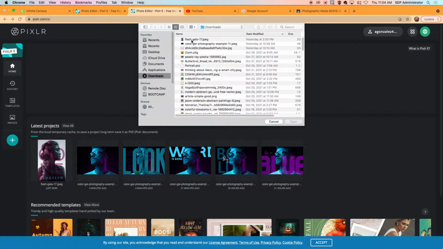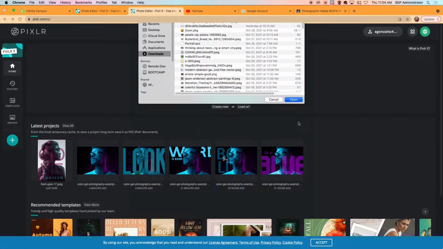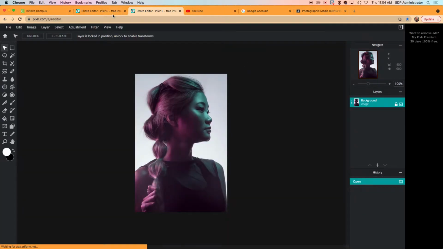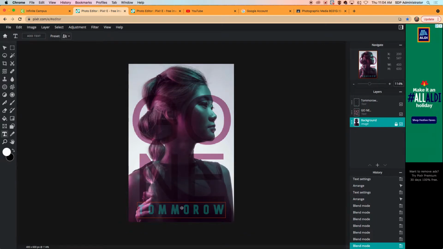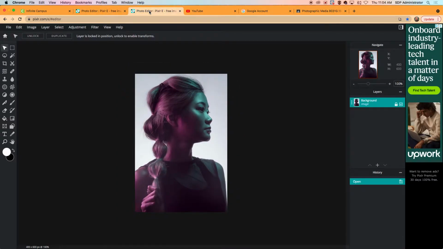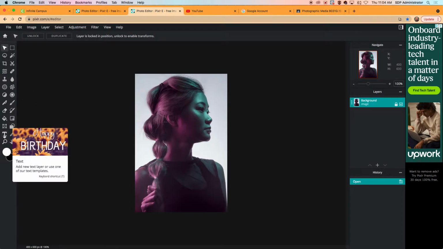For me, my image is in the Downloads folder. Let me make sure. Yep. And again, you can see from my actual example, the text is not just typed in there. It actually interacts with the background, even this text right here, and it's purposeful as to where I'm putting it. Okay, so I've opened up my image right here. To add text, you have to click on the second to last tool on the left. It's the text tool right there.